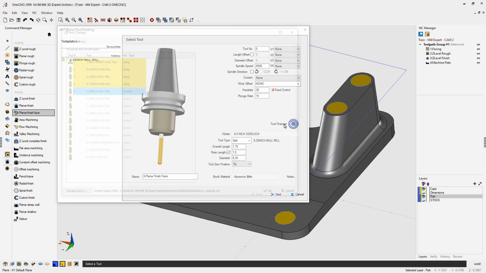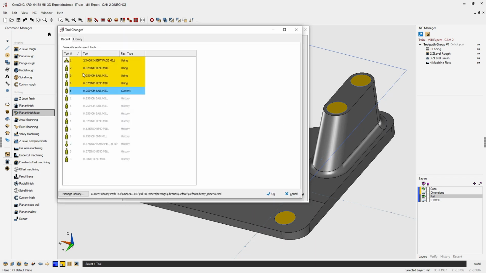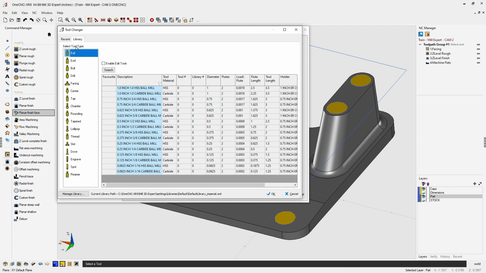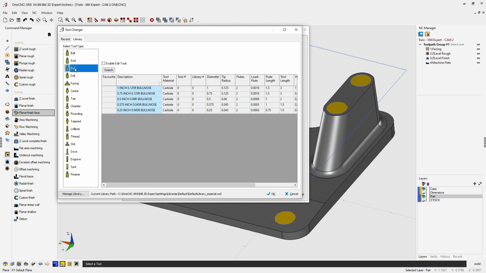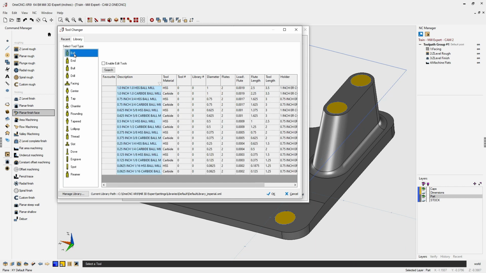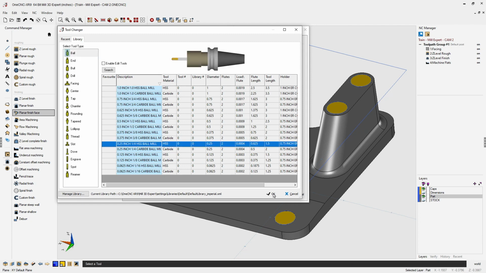I'm going to select Tool Changer, and within the dialog box, the default tab is called Recent. This shows you a list of recent tools that were used, and you can certainly select any one of these if you'd like. However, for this tool, let's select the Library tab. You'll notice that all the tools are categorized into different groups. We're going to be using ball mill, and for this, I want to use a 1/4 inch high-speed ball end mill. I'm going to left-click and then click OK.